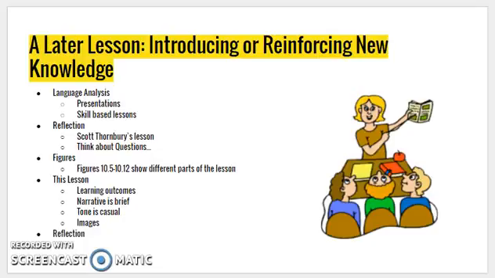Read the questions posed between the sections. These will help you analyze the model as a teacher. Figures 10.5 through 10.12 show different parts of the lesson. This lesson demonstrates the learning outcomes clearly described.